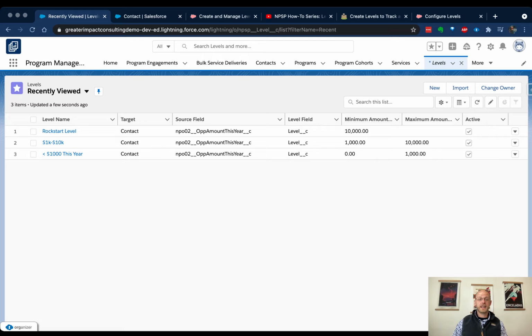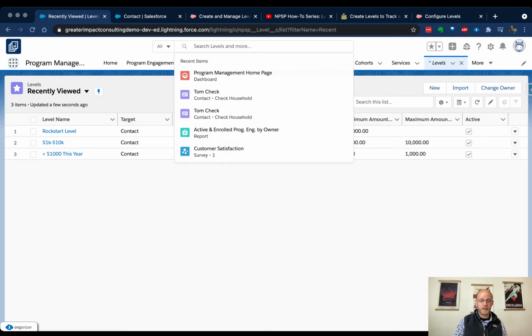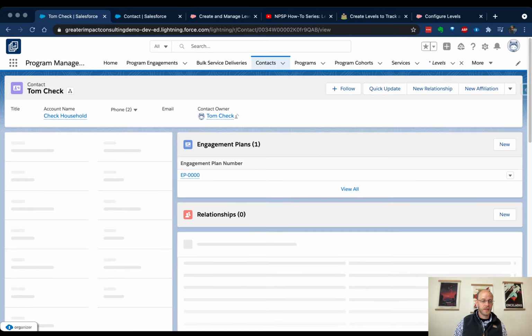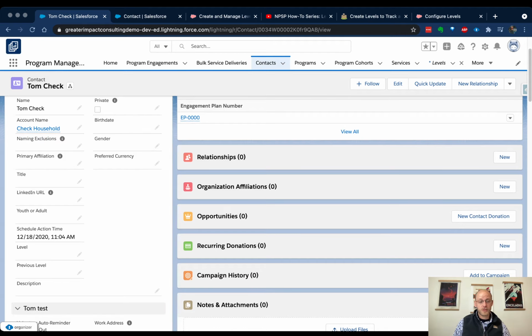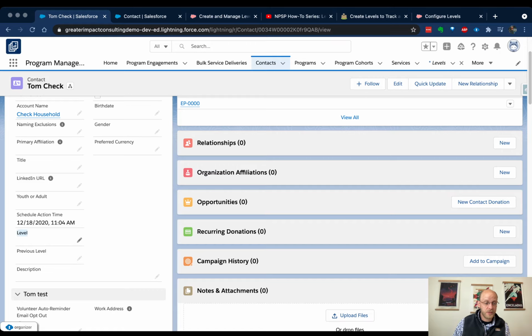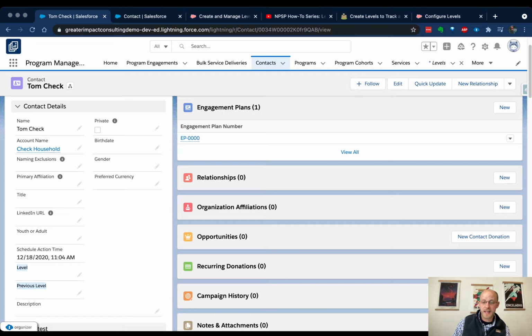So what does this look like on an actual contact? Let's go find a test contact that we can play with. And we'll go ahead and use my contact in here. So let's see, right now, if I scroll down, my level and my previous level show up in my details under my contact. Right now, this contact has no opportunities.